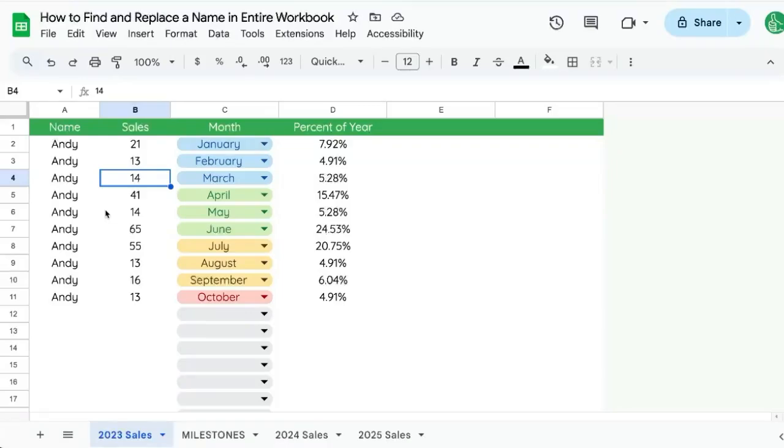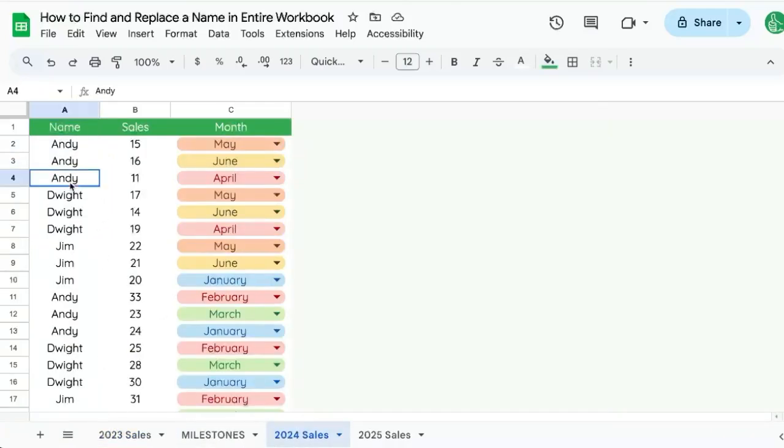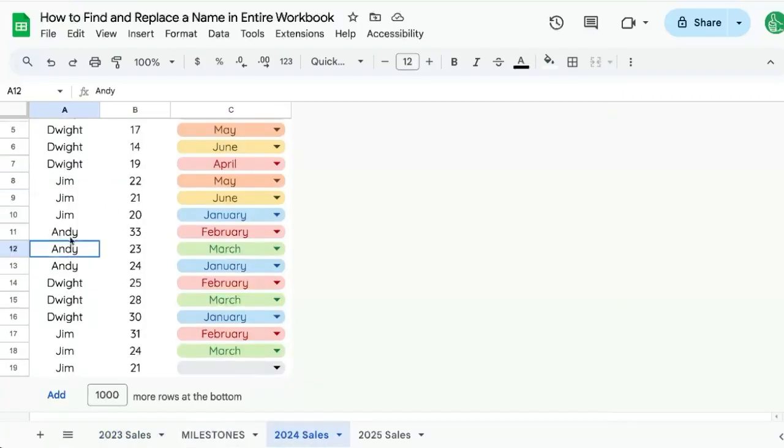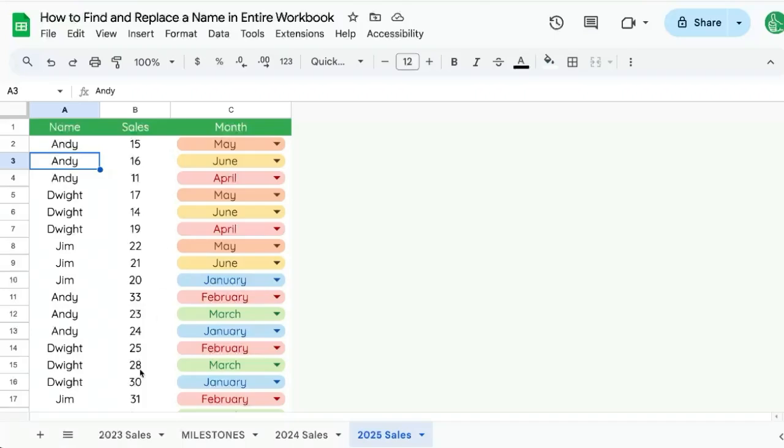Here's how to find and replace a name or even any text in an entire workbook in Google Sheets. So we have Andy here and we want to rename this to Andrew. But we have some other pages that have Andy amongst. We have Andy here and Andy here, amongst other names.